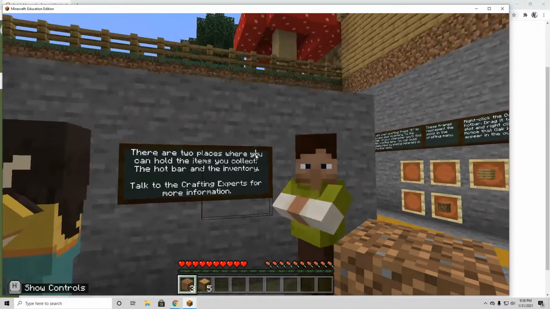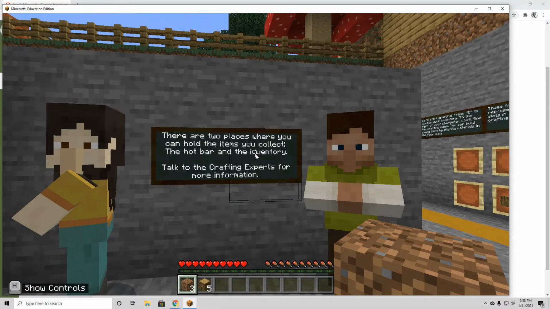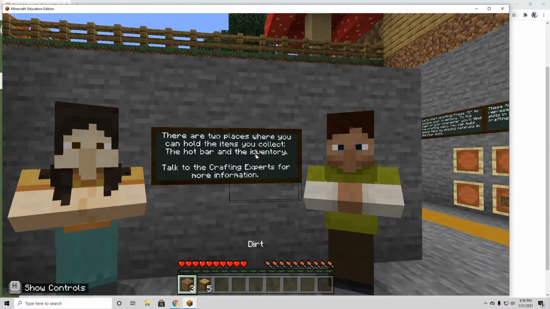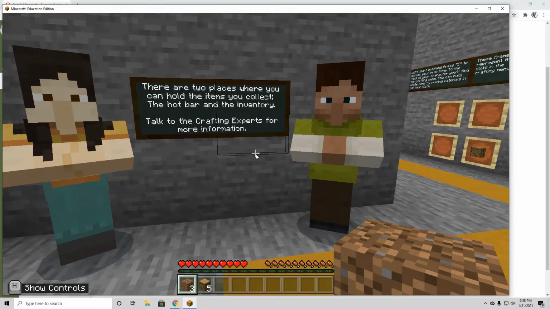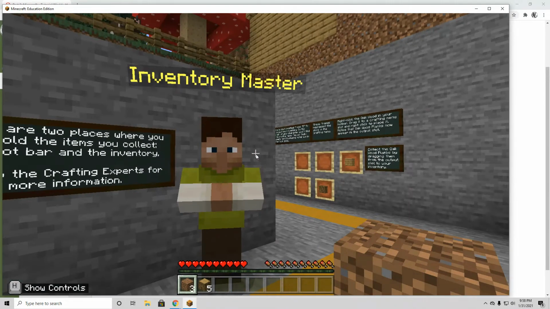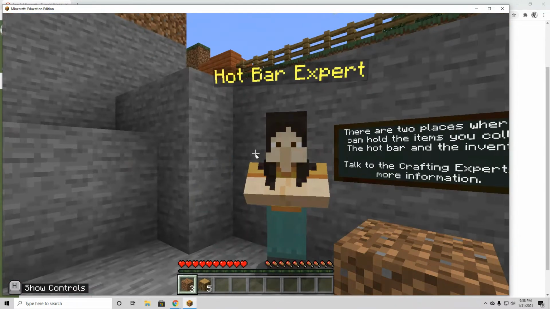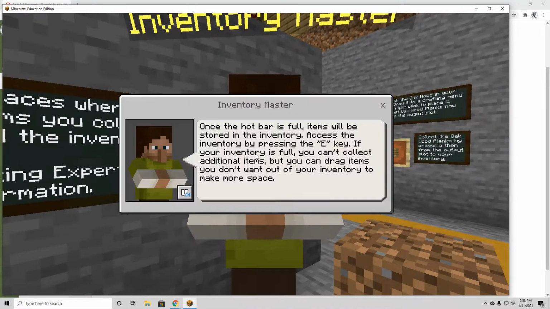It says there are 2 places where you can hold the items you collect. Right? The hotbar, which you can see down here, and our inventory. And we're going to talk about how you get into your inventory in a moment. So it says talk to these crafting experts for more information. If you need to know more about the hotbar, you can talk to this person over here. They can tell you what's up with it, pushing the keys 1 through 9 and stuff like that. If you want to know more about the inventory, you can talk to this person over here.